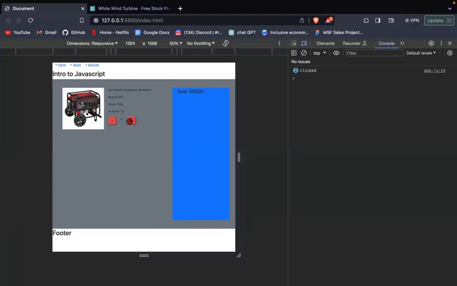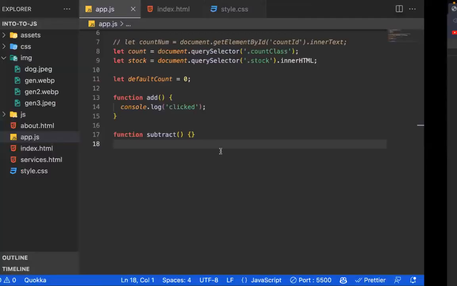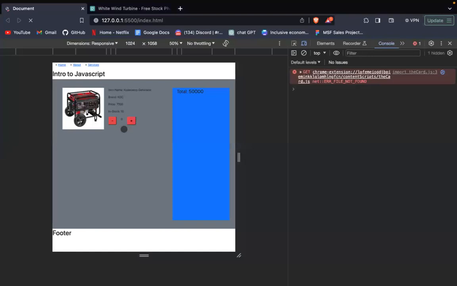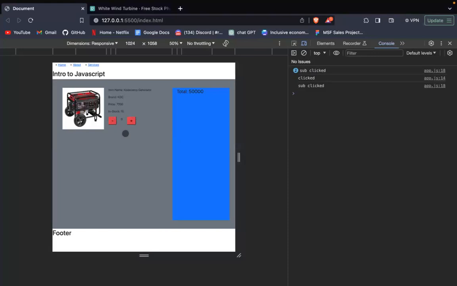That's the first thing. Now the second thing, test your subtract if it's also working fine. Console.log subtract click. Let's just say sub clicked, just to check if your subtract button is also working fine. Wait for it to refresh. Okay, now clear this one and then click on minus, sub clicked. That means we are good to go on the add and the minus.